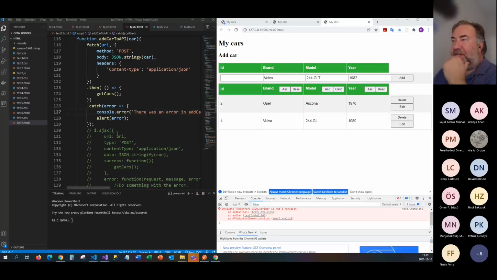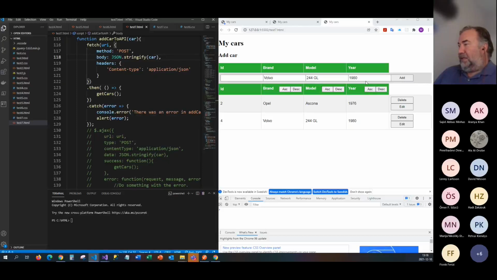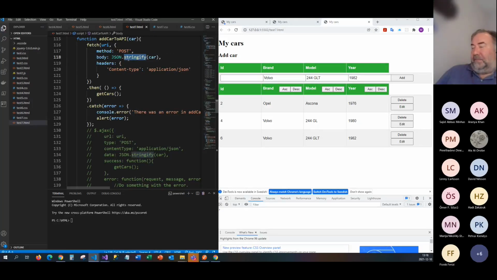I'm trying to understand Ernst's question. Yeah, there you see, the stringify is wrong. So that was the problem. You see, you have this one, and suddenly we get the cars. We try to add the Volvo again now, and you see we get the Volvo. So that was a typo in this stringify. The catch didn't take that, but there was an error in the console actually.